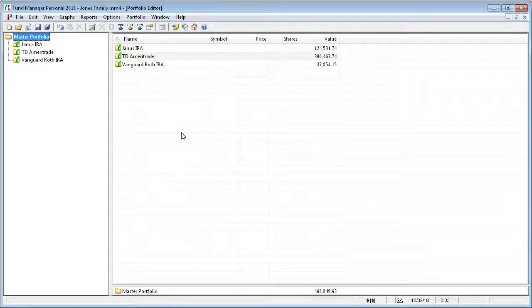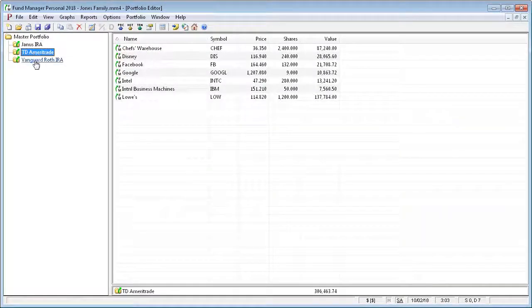The Portfolio Editor is used to organize your investments and subportfolios and works a lot like the File Explorer in Windows. The left-hand side lists all of your subportfolios, and the right-hand side lists the contents of whatever you have selected on the left.